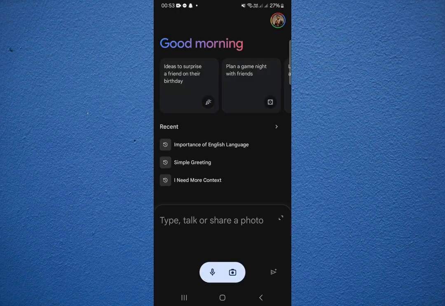And so once you open it, you'll be asked to switch to be Google Assistant. So just click on switch and then accept the terms and conditions of use. And that's how you can use Gemini as your Google Assistant.